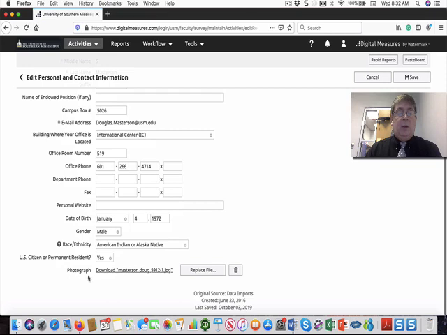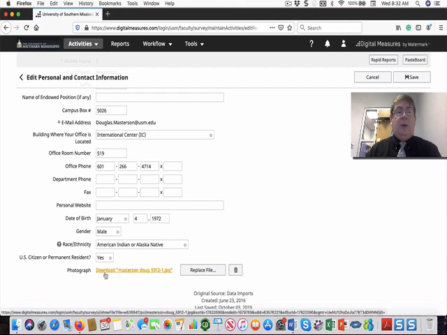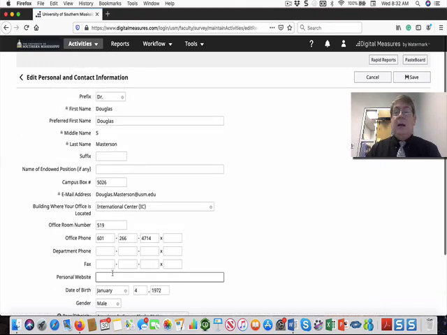It's very important to note this photograph is not, let me repeat that, is not the photograph that gets populated on the faculty web profile. So don't put a photograph here thinking that it's going to populate that faculty web profile. That's just not how iTech has set our system up to work. That photograph is there for other reasons. So you can edit pretty much any of this other information as you wish.